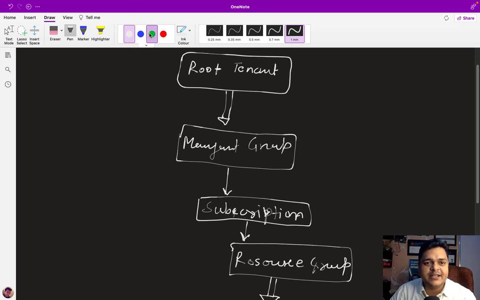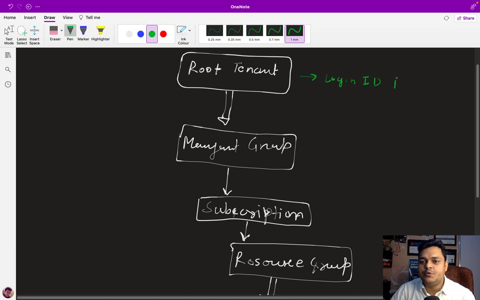The first one is tenant. In case of tenant, you can say that it is the login ID and password, the email ID that you use to create your account, which is considered as a tenant account. And the second is the management group. We can create multiple management groups in a single tenant.